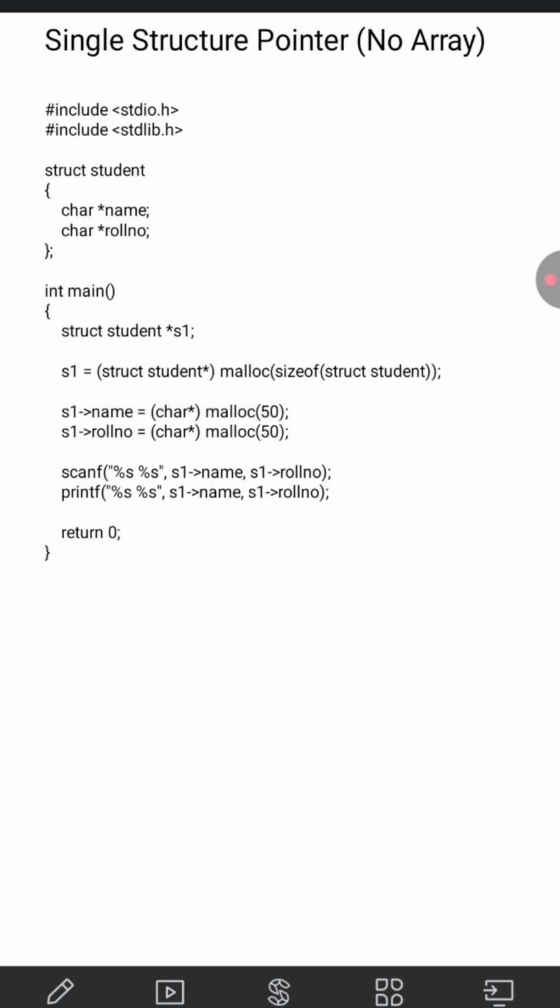It consists of two data members. One is a character pointer name and the other is a character pointer roll number. Now here name and roll number cannot directly hold values because they are pointers, and therefore we need to allocate memory to them. Then in the main function we have declared a variable *s1 of type struct student. Now this creates a pointer variable s1 which will point towards the dynamically allocated student, and then that student will contain two pointers which will in turn point towards the dynamically allocated memory for name and for roll number.